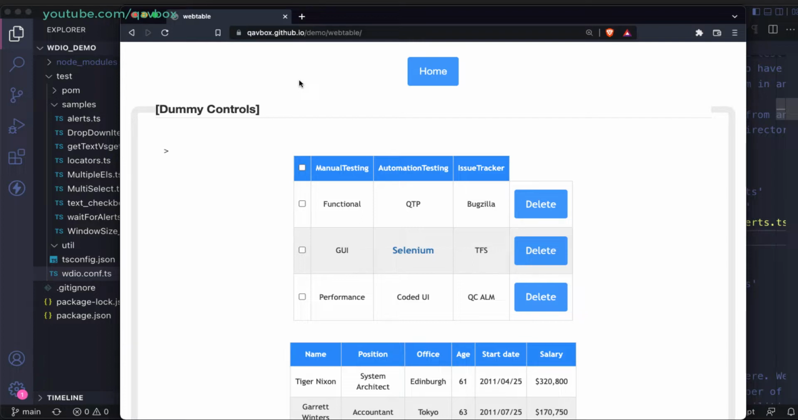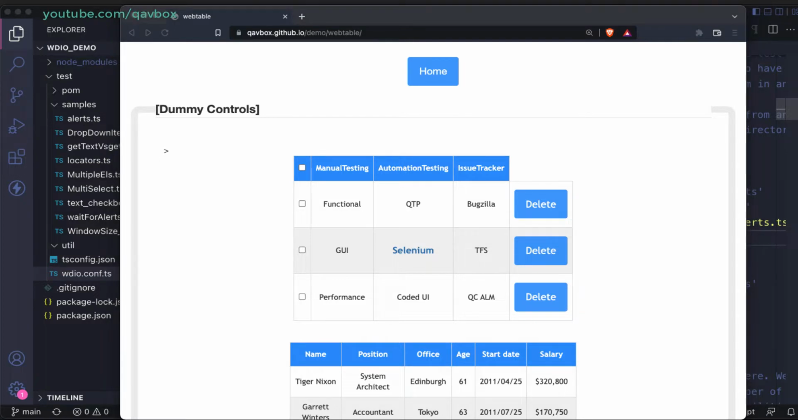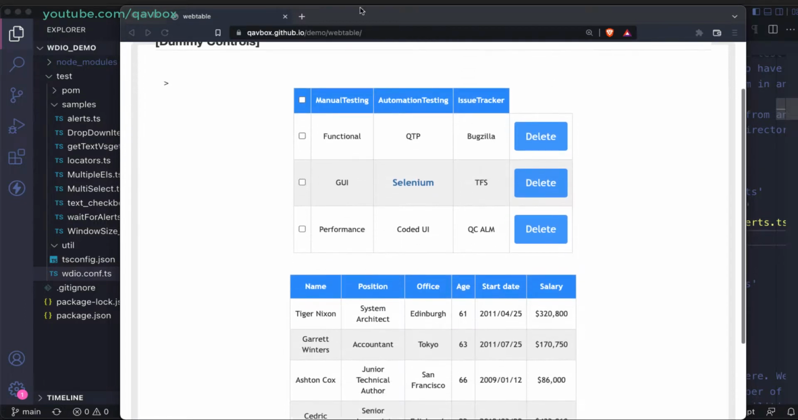Okay, so now let's try to understand what are the different actions that we can perform, or what are the different tests that we can perform in a web table. Okay, so the first thing, if you see a web table, let's first try to see how exactly it renders into the HTML DOM.